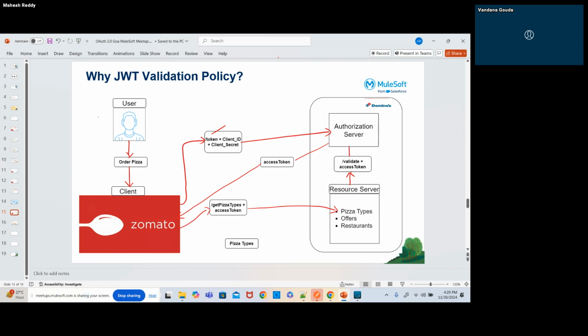Now, the authorization server will receive the token and check it, because it has already saved that particular access token in the database in the background. It will fetch and validate the token received from the resource server against the token it generated. If everything is proper, it will send a successful validation response to the resource server. Now, after the validation, the resource server will process the actual request of pizza types.